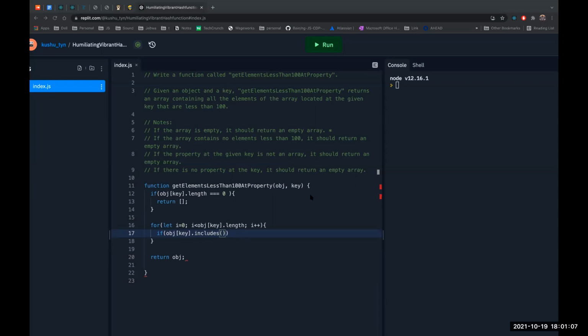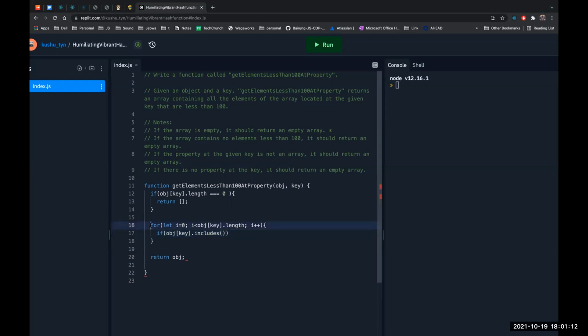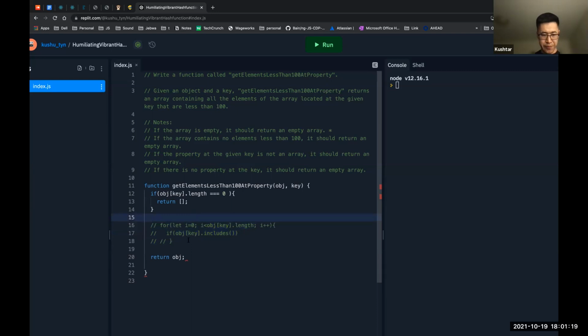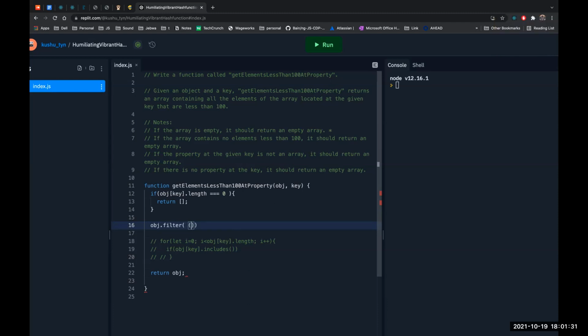I think if we had done the filter way, it would have been easier. Yeah, filter. Maybe one code. For that case, filter. Okay. It will be object key filter, I think. Yeah, and a square. Right.